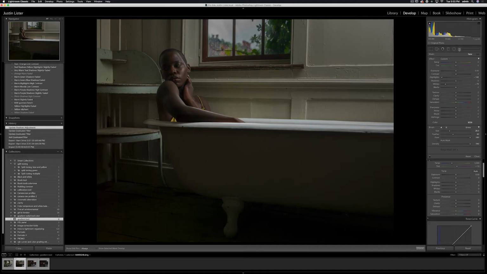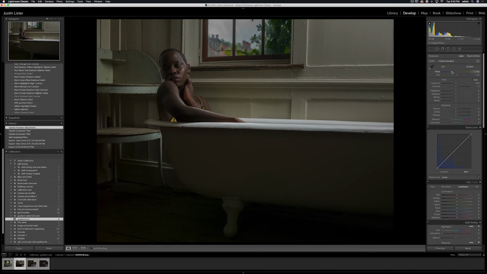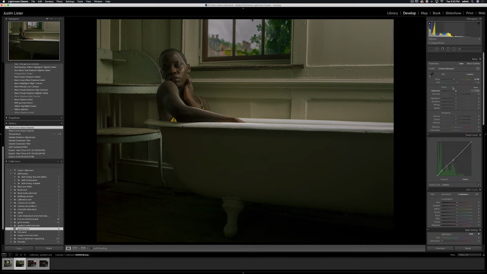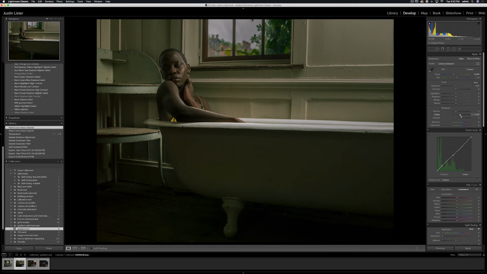I'm going to increase the temperature and add some green. So this looks really good to me. I might mess with the clarity a little bit to see. Yeah, perfect.